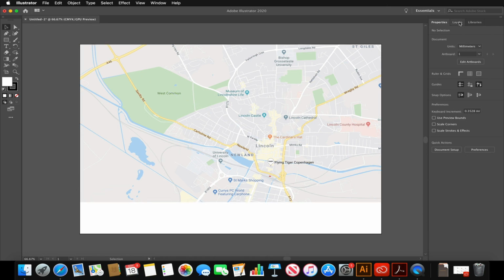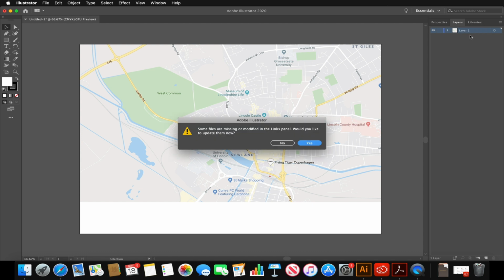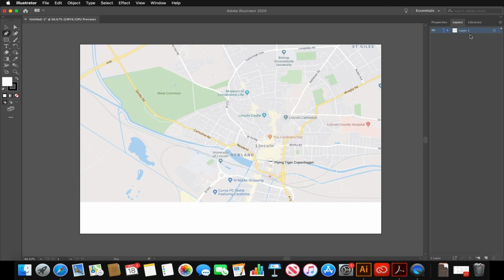And I'm just going to go to my layers panel, double click on the name layer 1, and I'm just going to rename this to be my base map. Like so. And I'm going to hit this little box next to the eye just to lock it, because we won't want to be accidentally selecting this or changing this whilst we do our design. So now we have that created.